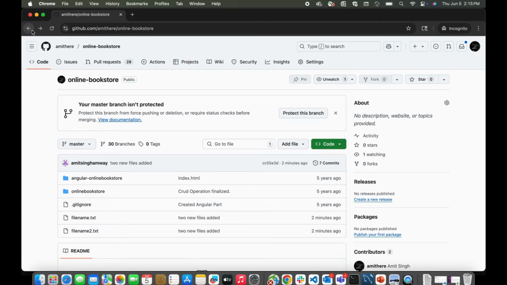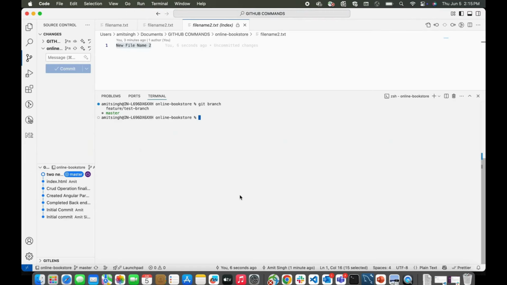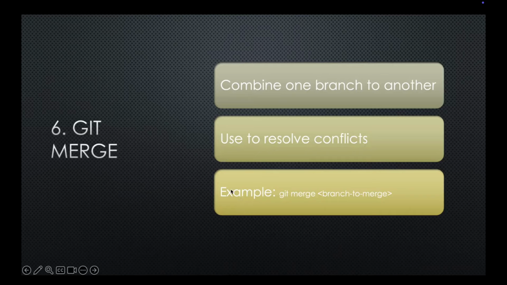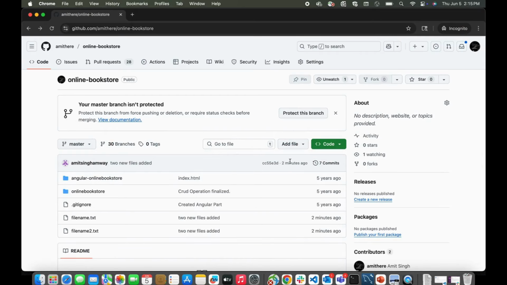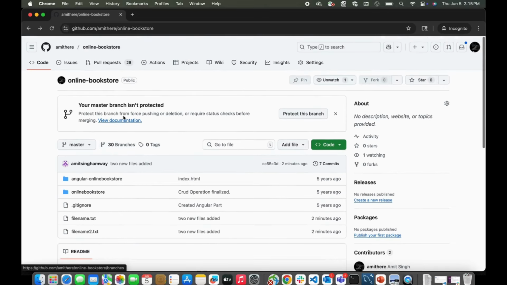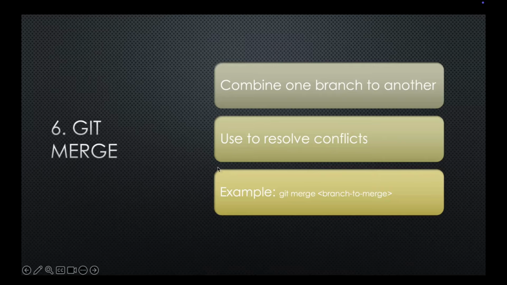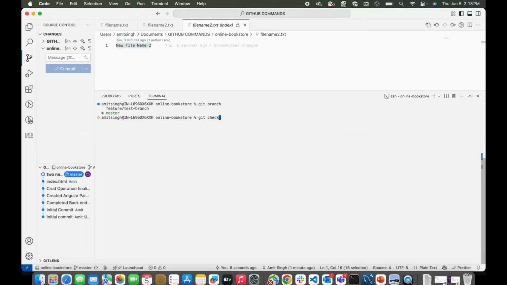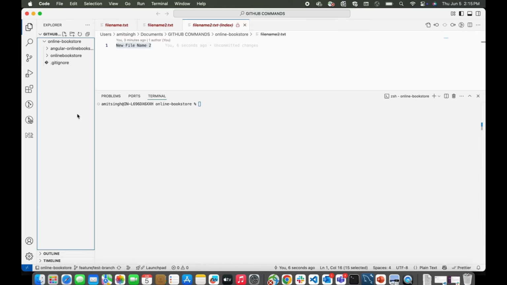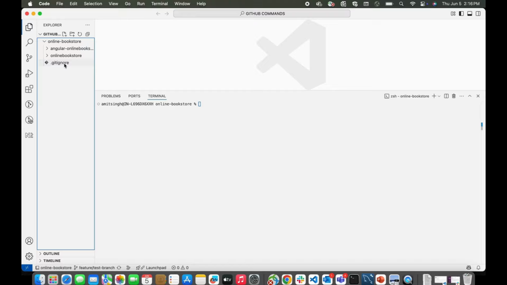For that, we'll write git, let me copy the branch name. Let me first move to the feature branch, which does not have any changes. Okay, I moved to the feature branch. Before I do git merge, let me show you: in the feature branch you can see there is no change. These files are not inside this branch. There is no change here.